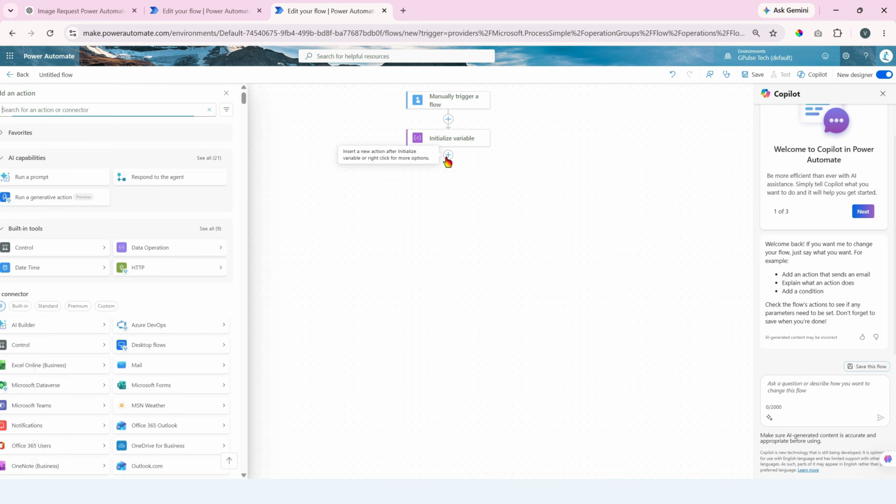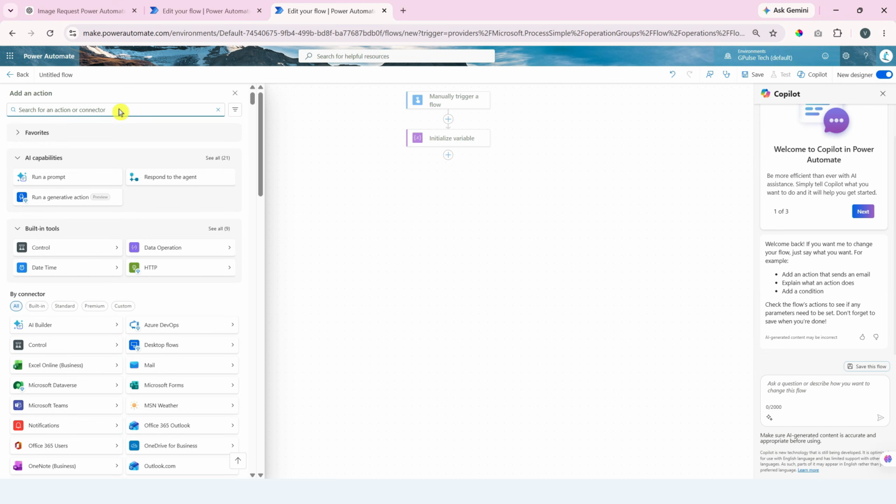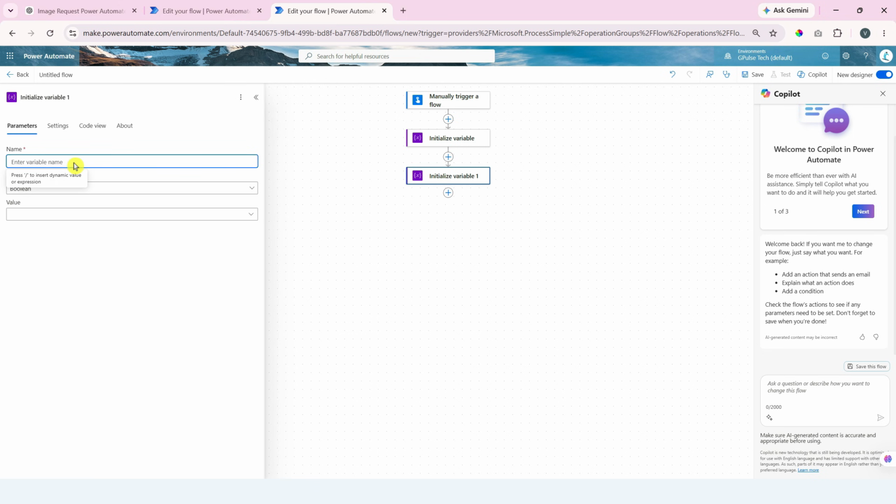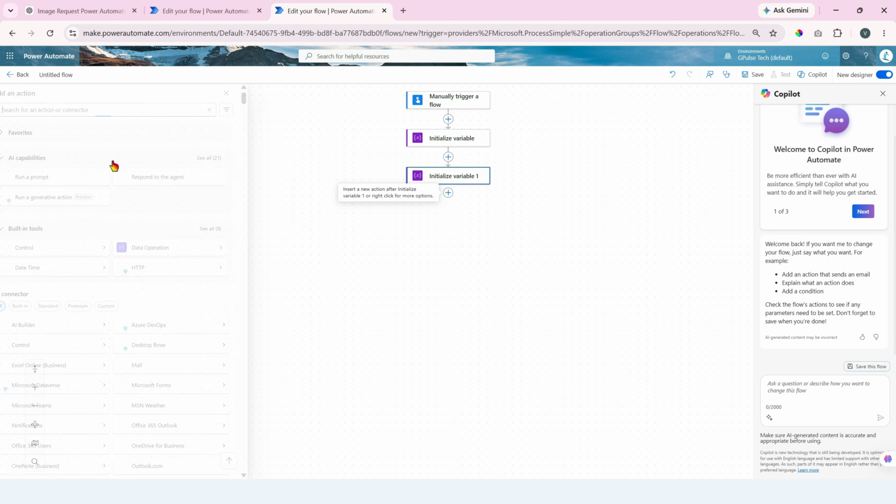Let's add another variable. I'll name it customer name. This time I'll choose its type as string and leave the value empty for now.